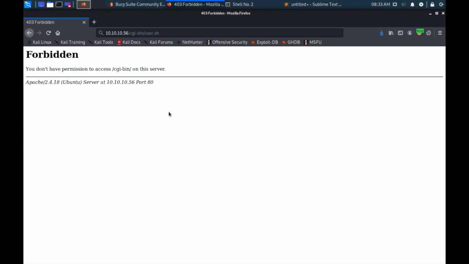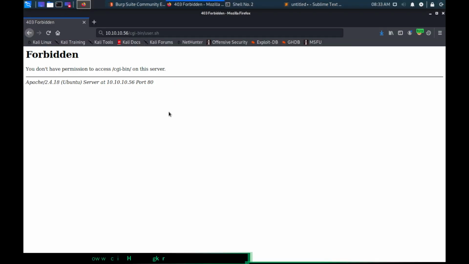In this video, we will see how to exploit a command injection vulnerability on a Hack The Box machine called Shocker. So this video is specific to the Shellshock exploit, which is also a command injection vulnerability. And if you're ready, let's jump in.